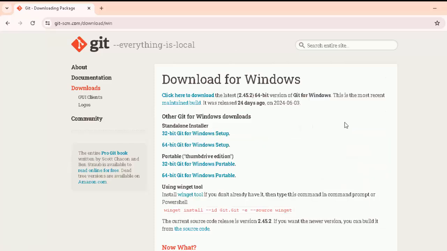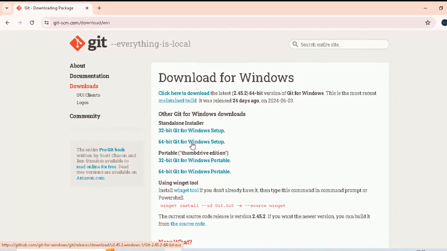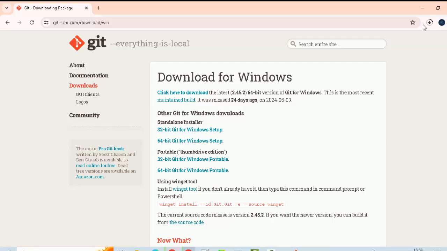There are a couple of options, standalone installer, portable. I'm going to use this 64-bit Git for Windows setup. Click here. Download has started. Let's wait for a while.